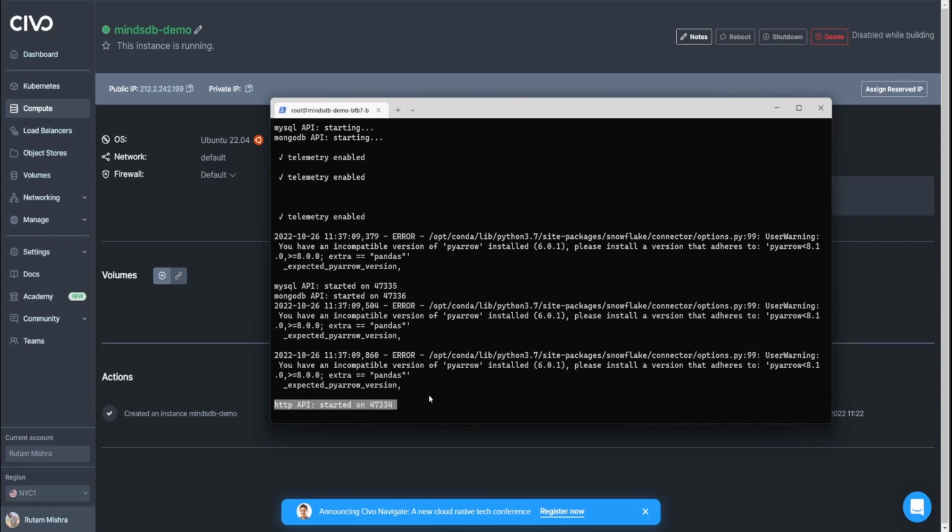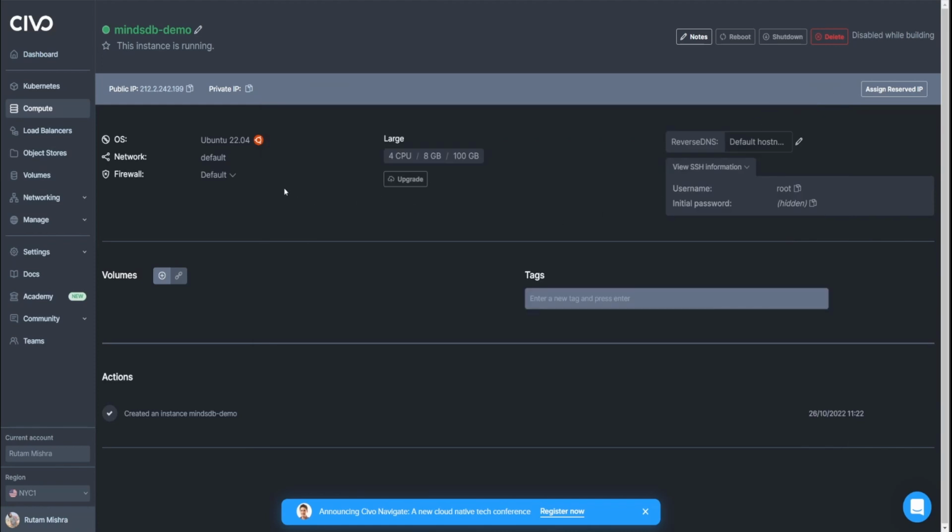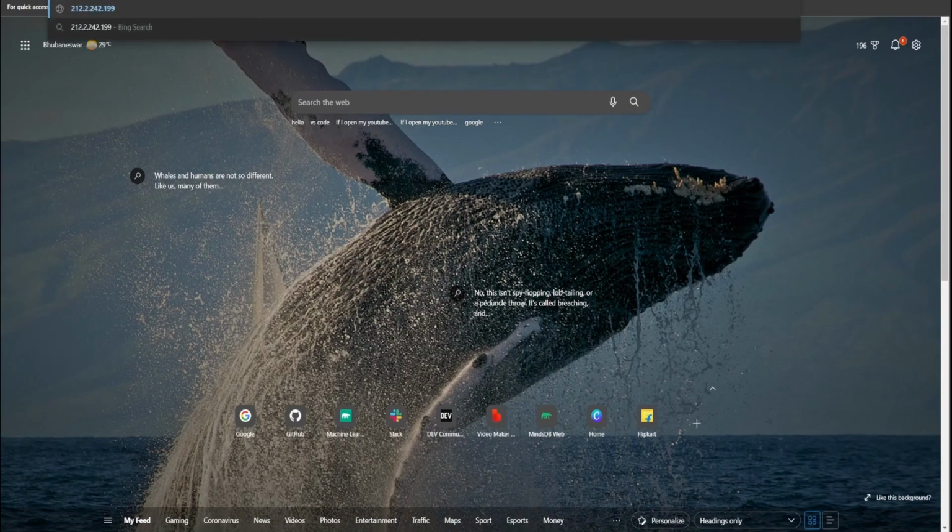Now what we want to do is explore the MindsDB GUI. How we can do that is by going to the public IP of the instance and then hitting the specified port for the HTTP API. So I'll minimize this one, copy over this public IP once again, open a new tab, paste the IP, and then add :47334, which is the HTTP API port, and hit enter.